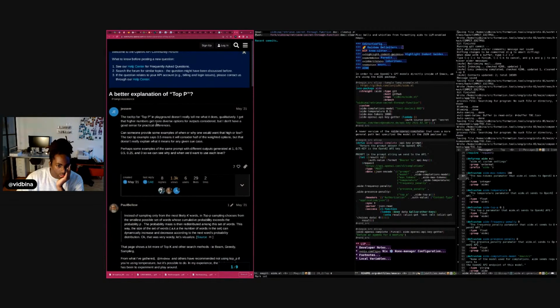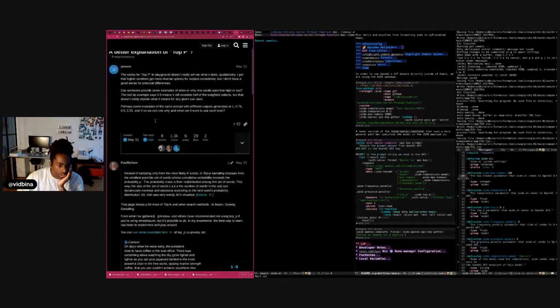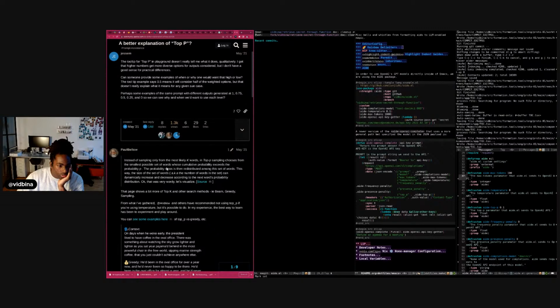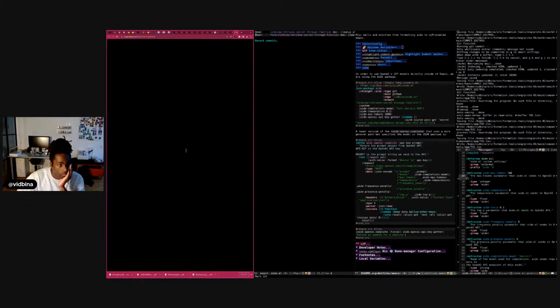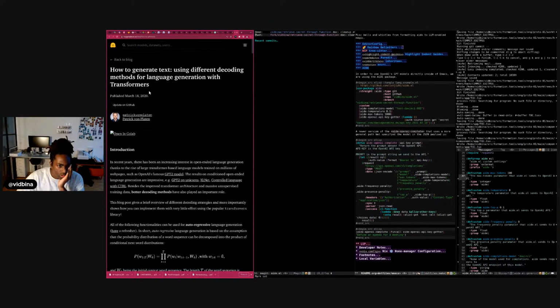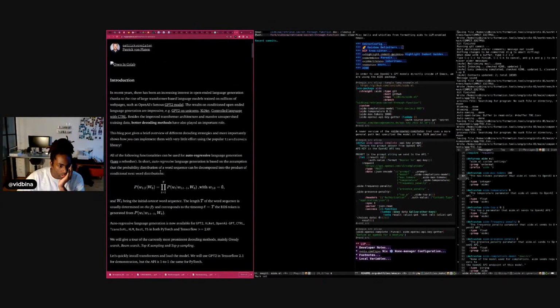Doesn't really tell me what it does. I get higher, more diverse options for outputs considered, but I don't have a good sense for practical differences. Top P sampling chooses from the smallest possible set of words whose cumulative probability exceeds the probability P. The probability mass is then redistributed amongst this set of words. This way, the size of the set of words, aka the number of words in the set, can dynamically increase and decrease according to the next word's probability. Let's visualize. Let's look at this. This is nice. Okay, so yeah. All right. Oh, that's beautiful.